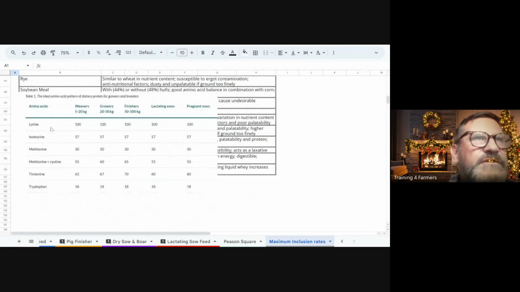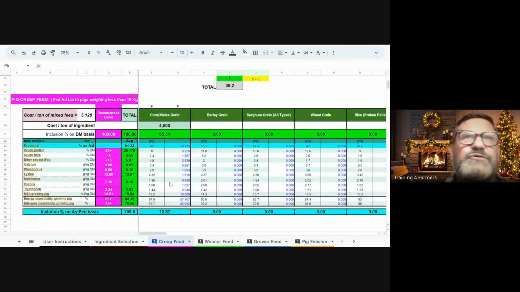And then also the levels of amino acids and so on, and they all relate to lysine. So isoleucine, you include at 57% of lysine, so it's 57% of that, and so on. So all of these figures have been built into the spreadsheet, so that you don't have to know these things, it will limit you to what you can use.